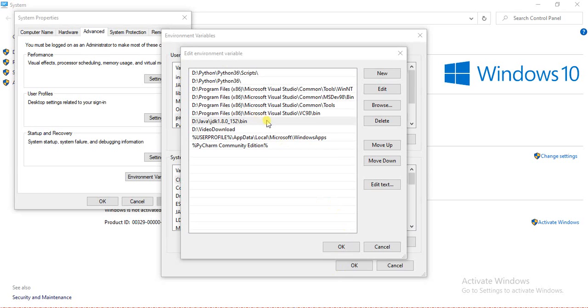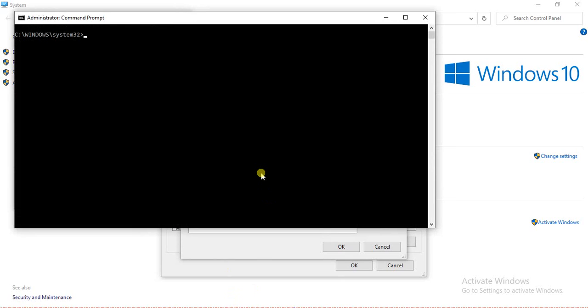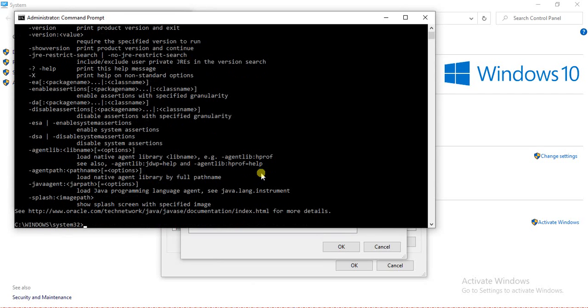If you click on the path, you will have this. See, this is the Java home /bin. So the bin directory you have to mention in the path. If you don't mention this, then if you go to the command prompt and type java, you will get a "command not found" kind of error.